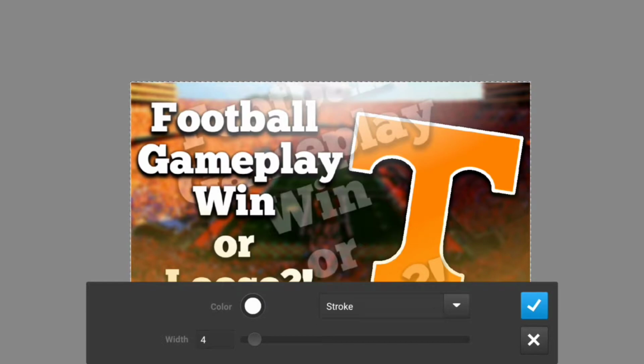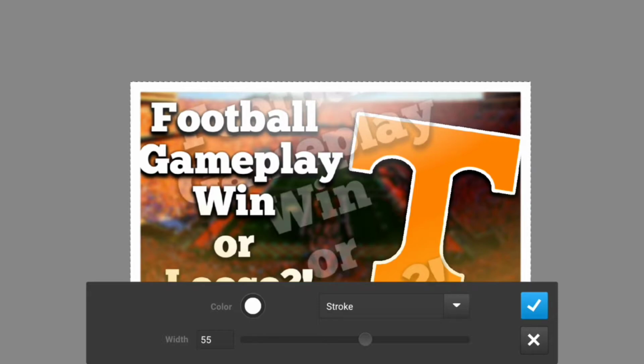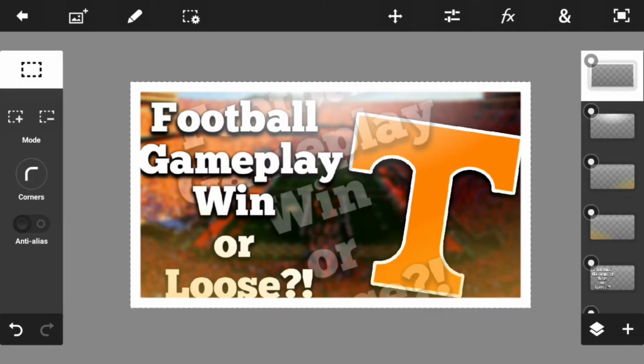And then make sure it's on stroke. Now, you guys can't type the width in or it won't work. So you have to drag it. And drag it to about 55 is what I like to do it at right there. 55 is pretty much good for me. And click on that and you can just tap on somewhere on the gray part and it's good.